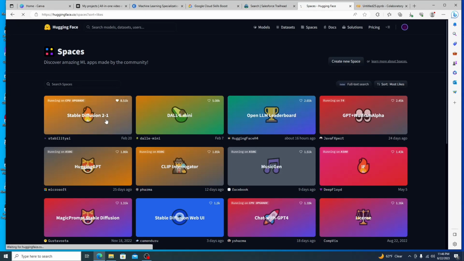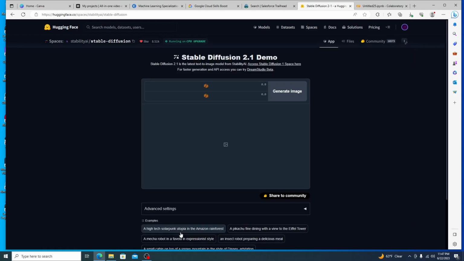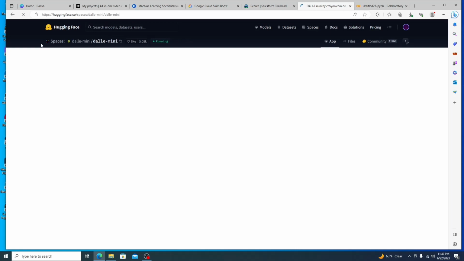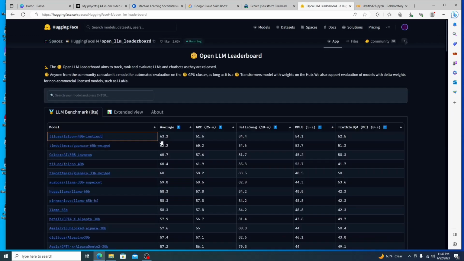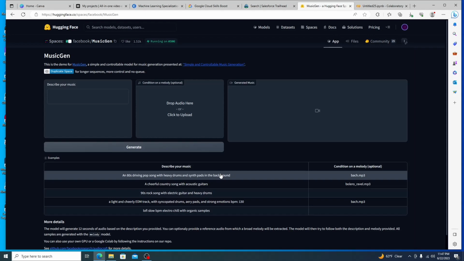Stable Diffusion is a popular one for image generation. If you want to play around with diffusion models, DALL-E is also one for image generation. Then there's the Open LLM Leaderboard. Some of these are more like LLM leaderboards, kind of like an Elo system for different models, showcasing them. Not all of them will be stuff that you can utilize, but MusicGen is a cool one, for example. It's literally for generating music.